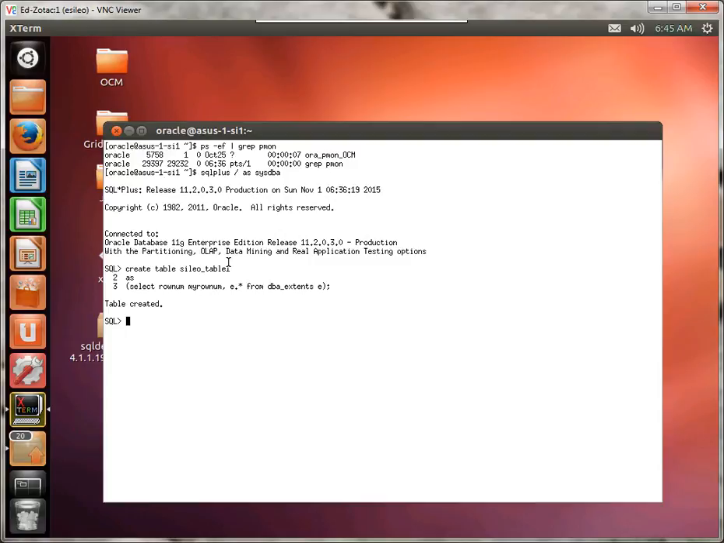The next thing I want to do is show the parameters associated with SQL Plan baselines. There are two of them. These are the default values. Capturing SQL Plan baselines is set to false by default, but using them is actually set to true. But to make this all work, we're going to have to set this to true. So let's go ahead and do that.